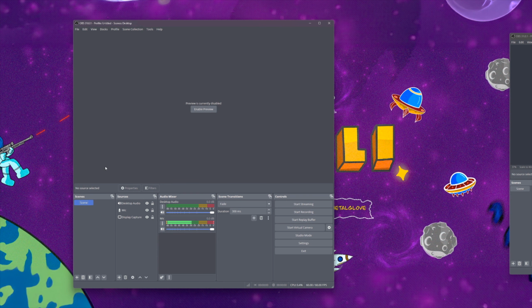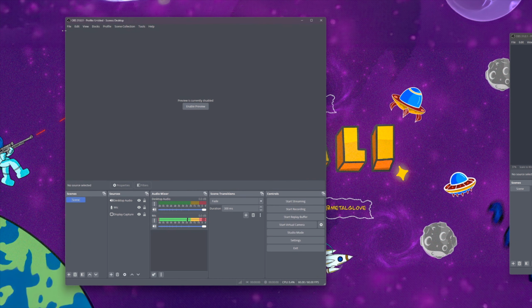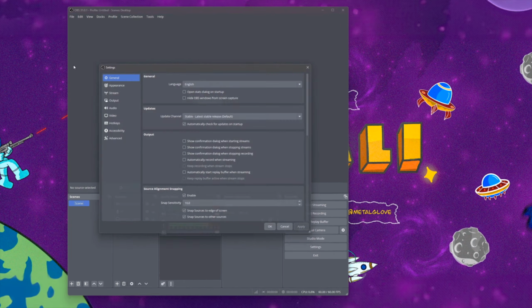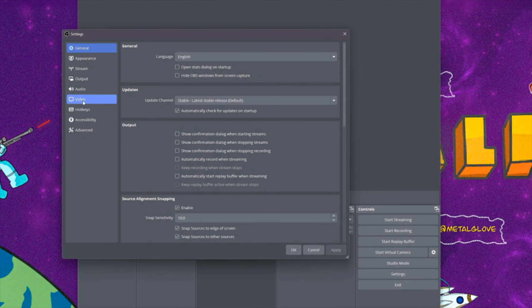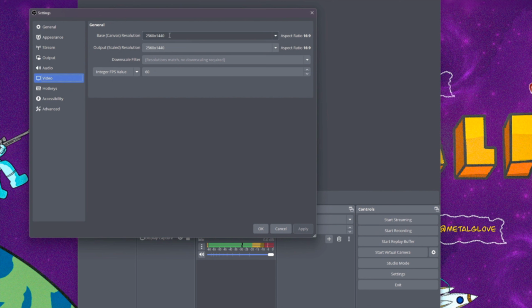So to give an example, for 1080p, if I go to settings here, first is of course important, this should be 1080p then, right? So 1920 by 1080. For me, I record in 1440p, so that's why it's 2560 by 1440. And you want to make sure that your FPS value is an integer FPS value. You can change it to 60 or you could change it to 120, for example.